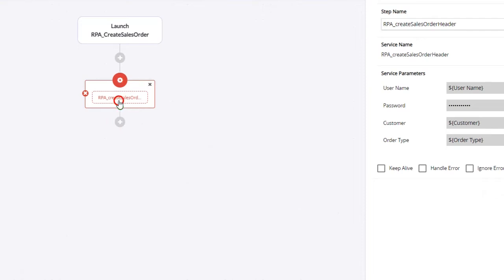which invokes this service. When we focus on this node, we can see on the right side the properties of the node. We can see the step name that is coming from the service name, and we can see the inputs of this service. We won't make any changes at this point, we'll just leave it as is.